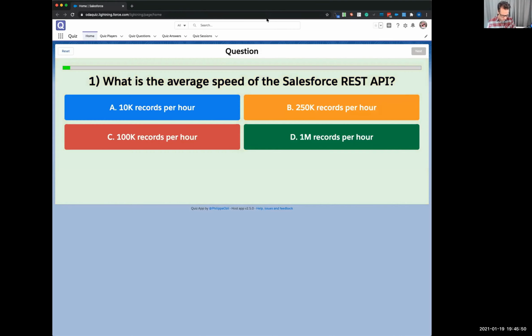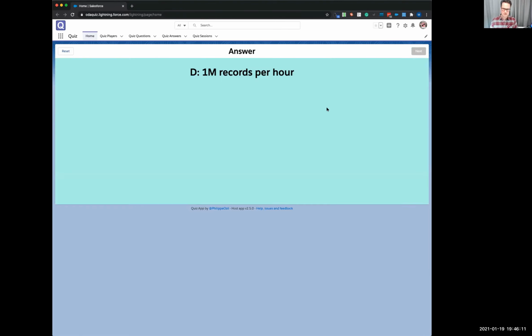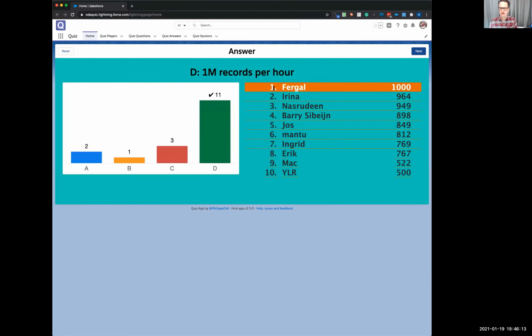The first question is, what's the average speed of the REST API? Is it 10,000 records an hour, 250,000, 100,000, or 1,000,000 records per hour? Don't forget to click the text of the answer that you have. Let's see how we did. A couple of seconds left. Okay, good job, Fergal. You were fastest with the right answer. 11 people got the right answer. Yes, it is 1,000,000 records an hour.